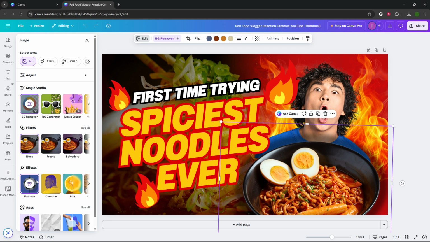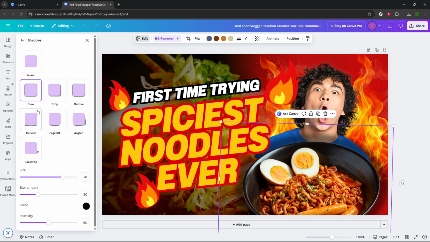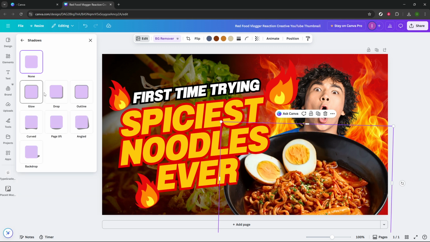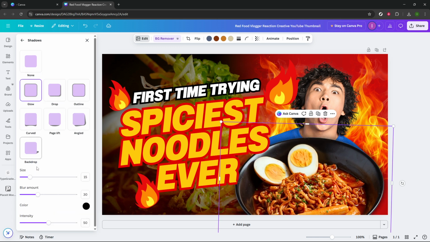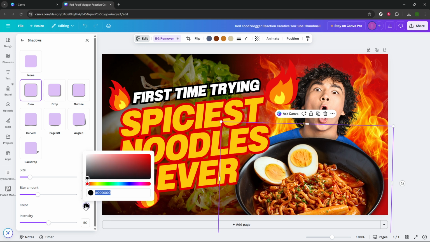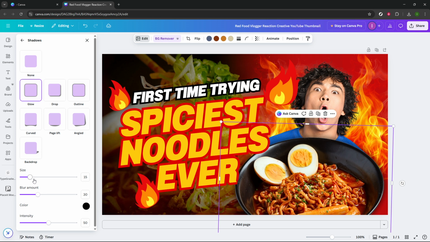Here's where the magic happens. In the Shadows options, find and click on the Glow effect. This will apply a gentle outer glow to your selected element, giving it that eye-catching highlight. You can further customize this effect by adjusting the size. Larger sizes will give a more pronounced halo around your element, making it stand out even more.